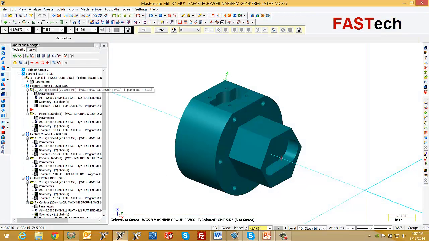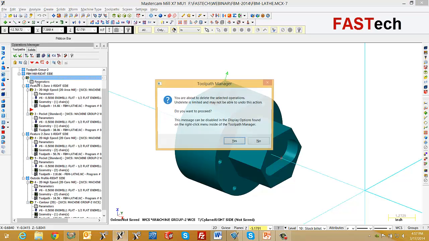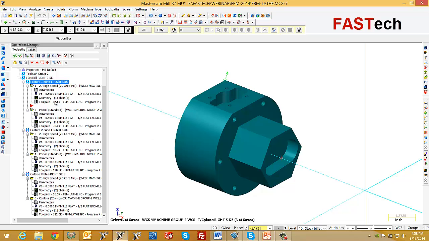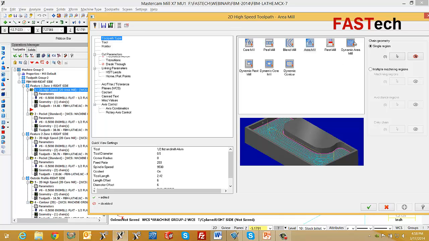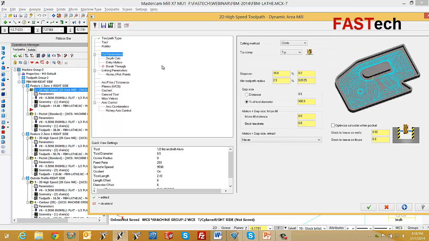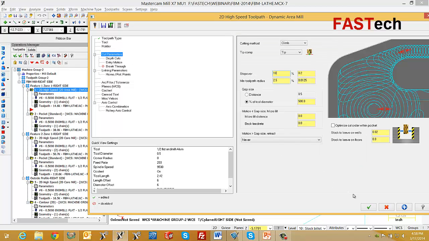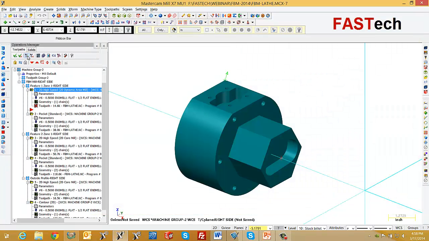Before I change that, however, you'll notice that I'll actually get rid of the feature-based mill if I'm done with it, which I think at this point I am, and I'll select yes. Now when I grab that feature base, I can simply tell it the size of dynamic area. In this case I want to use a dynamic area. I'll change the cutter to 10% and I'll select OK and regenerate.